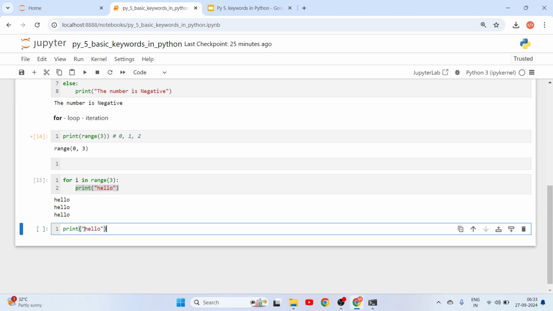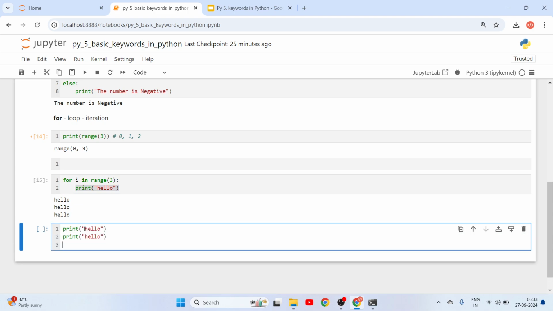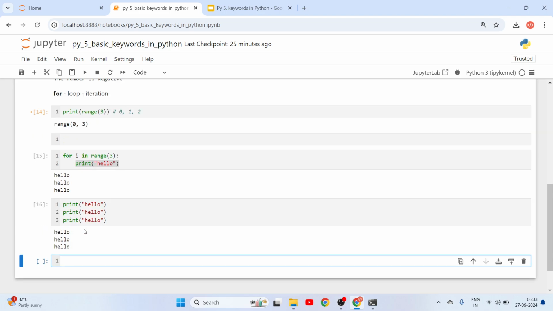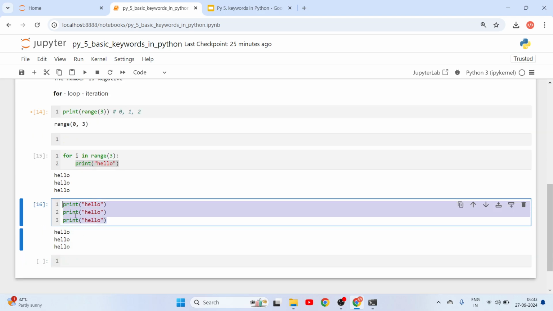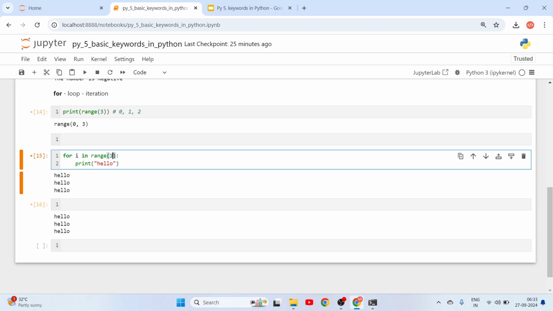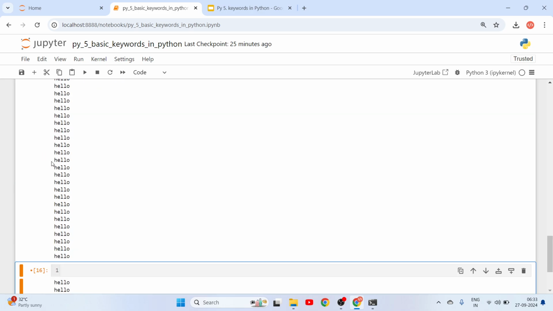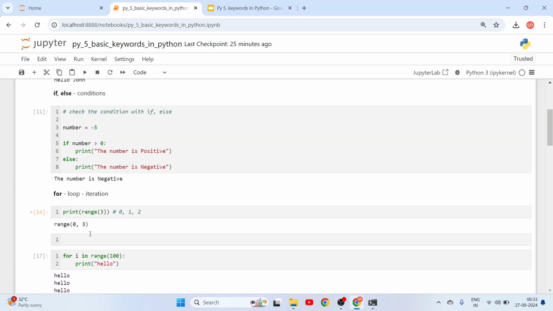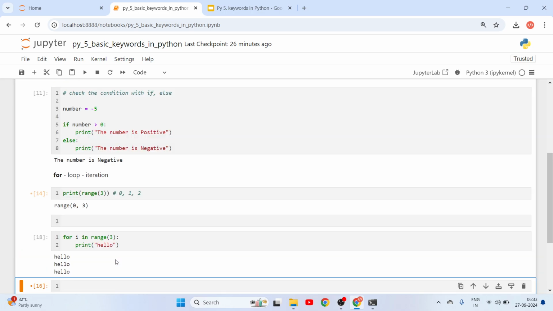So maybe I'll show you. Let's say that we want to print this 3 times, so I can just do this, right? But what if I have to print this 100 times? I'll just change this number to 100, and that's going to print hello 100 times. So that's the purpose of a for loop, which is basically to do a particular task again and again.